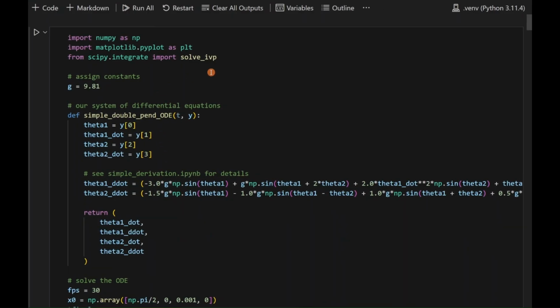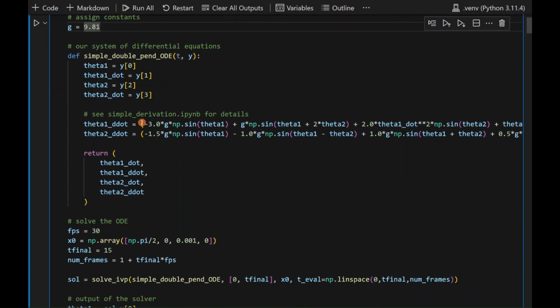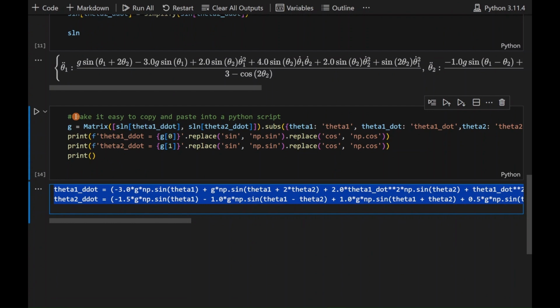Now that we have the equations of motion, let's go ahead and simulate the simple double pendulum. We'll get started by making a new Jupyter Notebook file and doing some import statements. Then we're going to define our system ODE. So y is going to be our state vector. This is going to have theta 1, theta 1 dot, theta 2, and theta 2 dot. Then we just need to define theta 1 double dot and theta 2 double dot. And this is what we did in the simple derivation. So go back to that file, and copy and paste these guys into here.